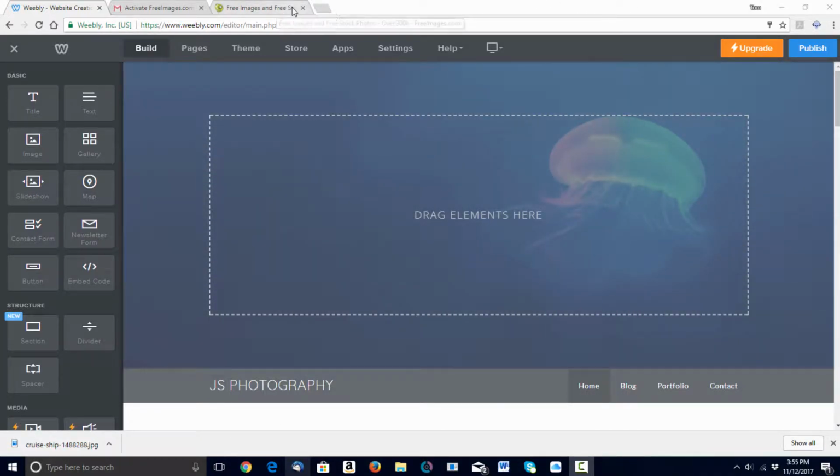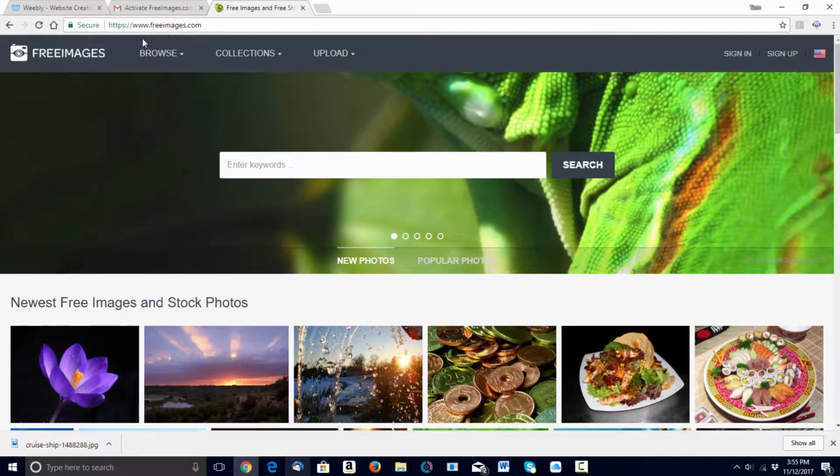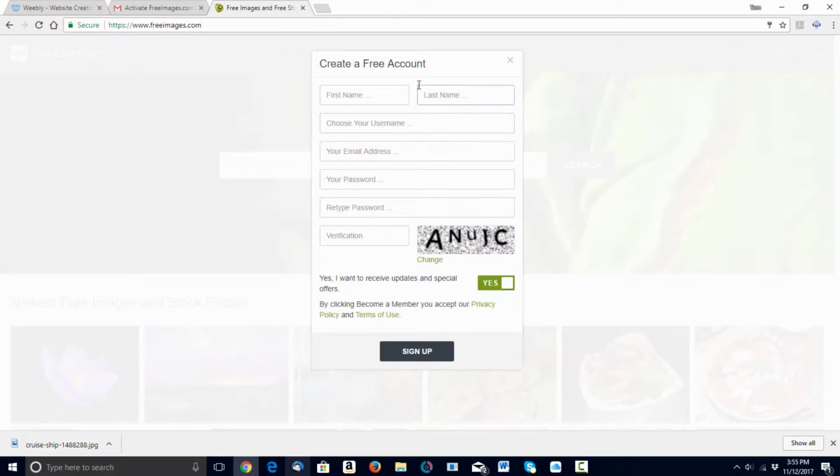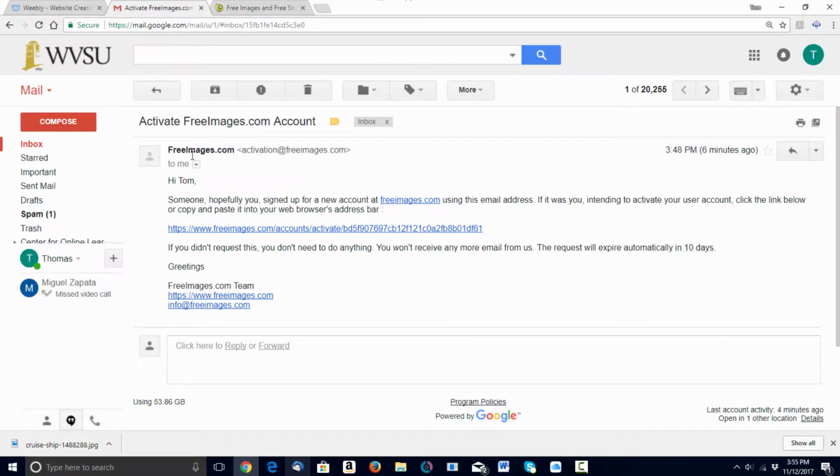So one of those is freeimages.com, and so I'm going there, and before you can use this website, you have to create a free account. So you click on sign up and you fill out all of this information and you click on sign up. Once you do that, you will get an email from them explaining that you need to activate your account by clicking on this link, and then your account will be ready to go.